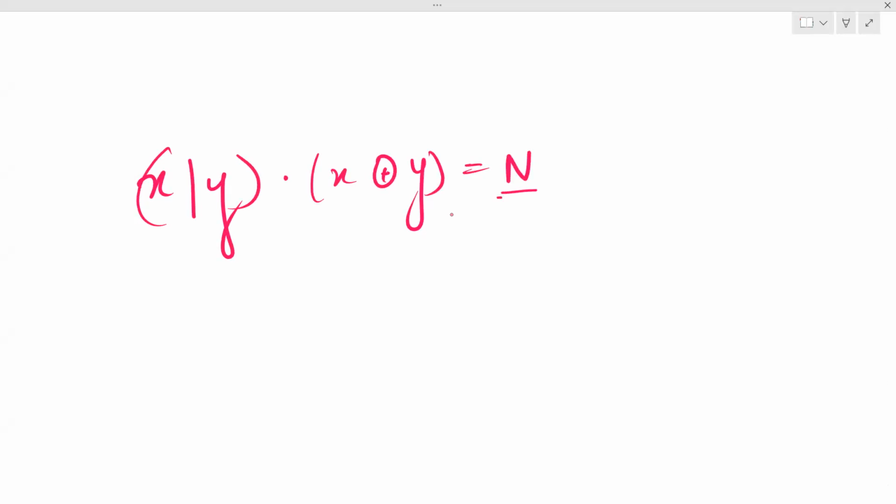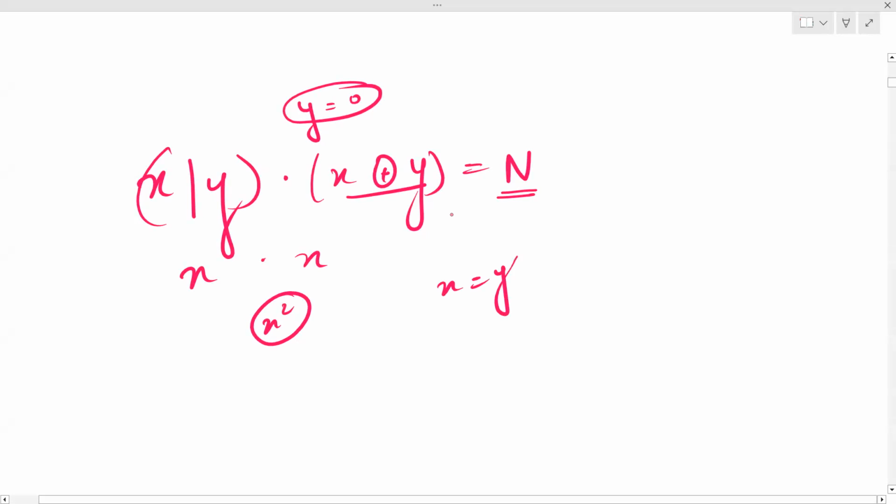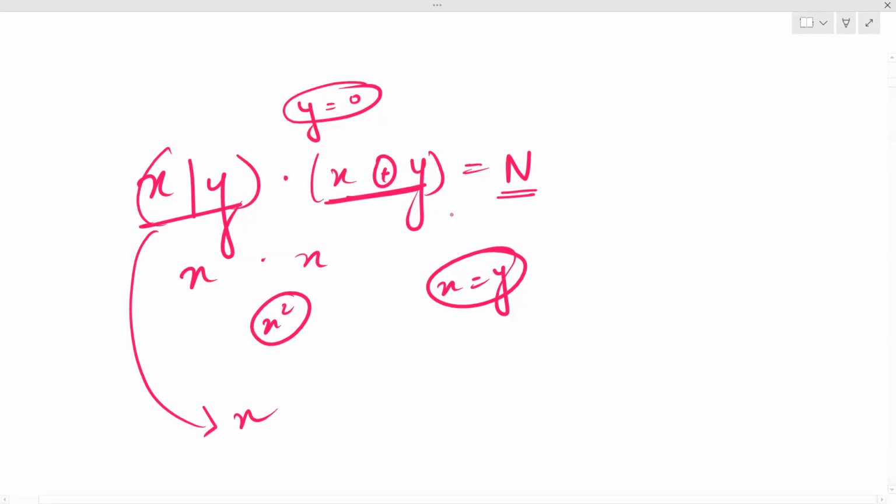So first of all, what happens if y is 0? What will x OR y be? It will be x. And x XOR y will be x. So this is x squared. Now, what if x is equal to y? What will x OR y be? It will be the same thing, x. And what will x XOR y be? This will be 0. So the complete thing is 0.